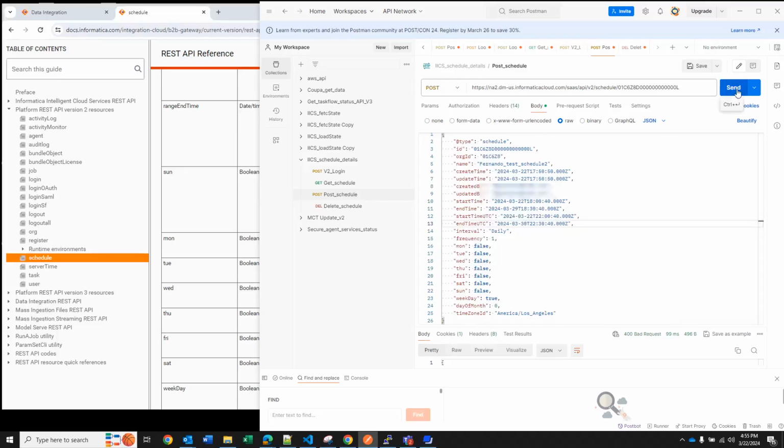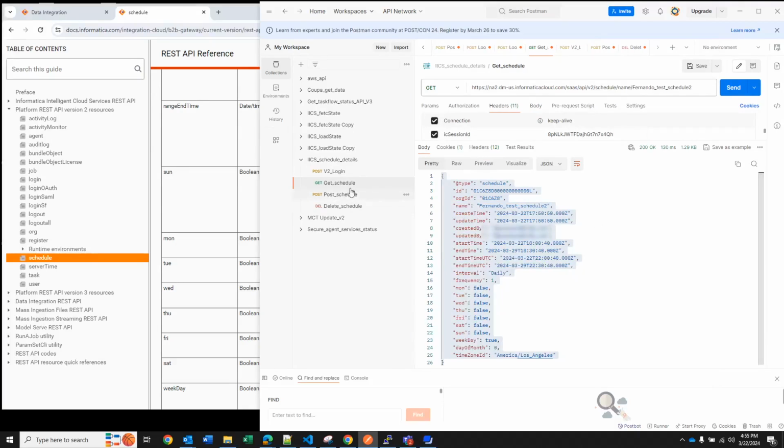So I sent my post. I got a response of 200 and everything was okay. I can go back again to review. When I run my get, I will run it, and let's see if now instead of 29 we get a different date. I will send it. You see, we have now the date. It's the 30, as we changed it. Now let me copy again the ID.